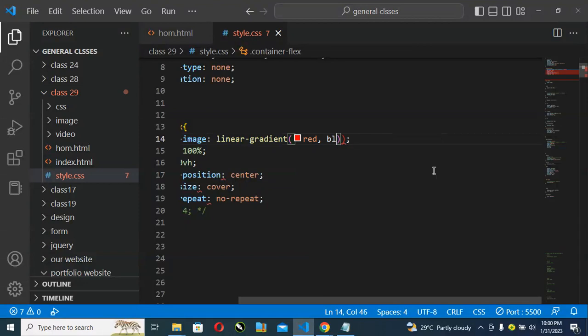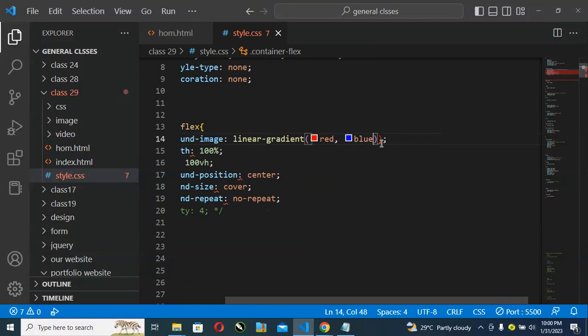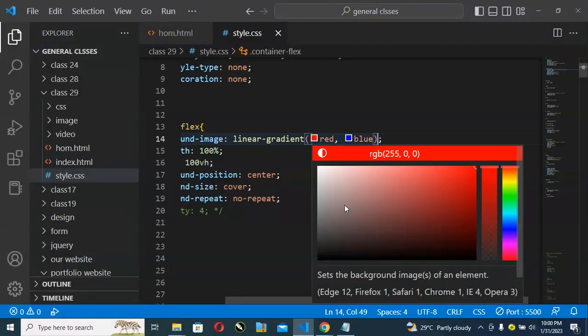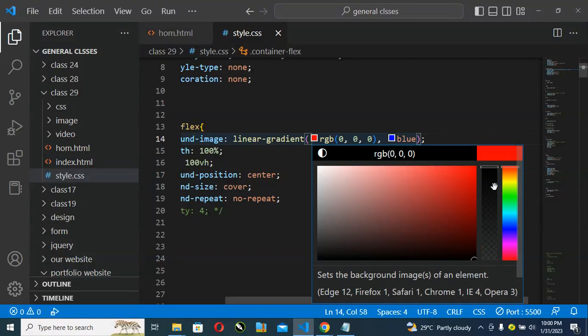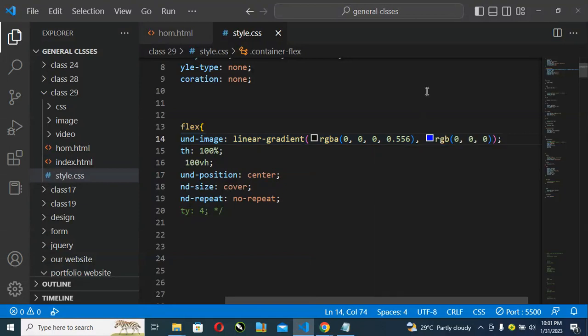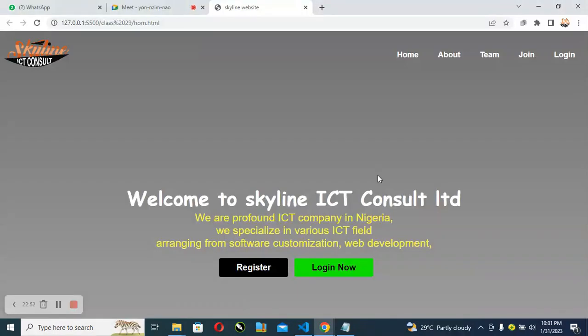Let's try to see this. Okay, okay, okay. This is what we have. So let's change that. Let's faint it a little. I'm fainting this color a little. I'm also doing the same thing here. Okay. So this is what we have.